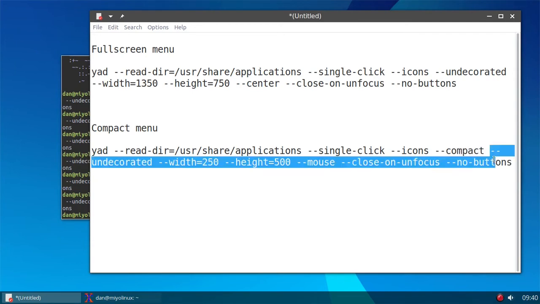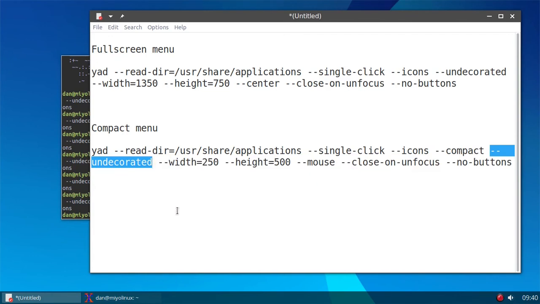We want it to be undecorated. In other words, we don't want a title bar up here. We want it to have this width 250, which we can change. We want it the height of 500. We want the menu to appear wherever our mouse is. We don't have to do that. We can make it appear at a specific point on the screen. But usually, especially tiling window managers, if they want to have some type of a menu like this, they'd like it to just go ahead and appear wherever the mouse is.